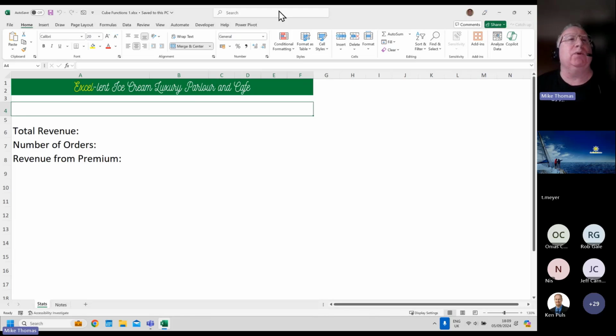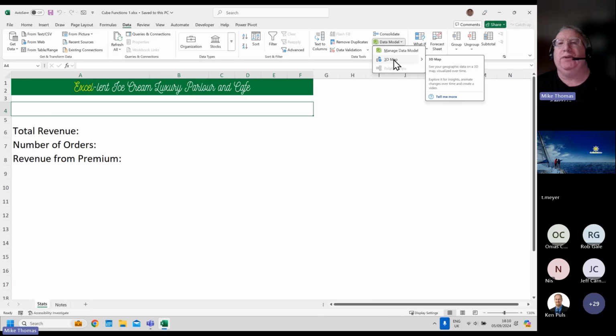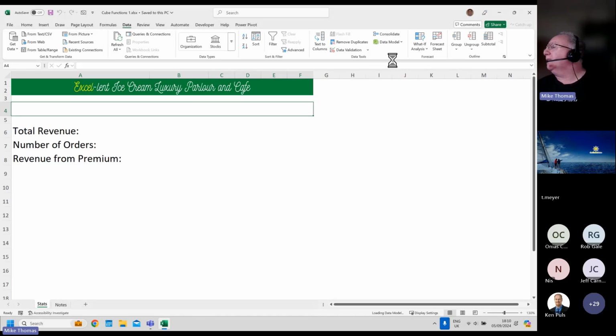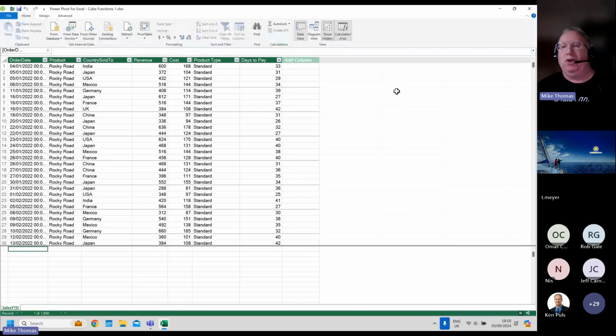Now, to access the data model, you go to Data, then Data Model, and then Manage Data Model. Although if you've got a slightly older version of Excel, it's Data, then Manage Data Model. For some reason, Microsoft have recently changed this menu and also added 3D Map on there. So I'm going to go into Manage Data Model. And that opens up the data model window, also known as the Power Pivot window. The first time that you do that, by the way, it asks you to enable an add-in, and that add-in is Power Pivot.